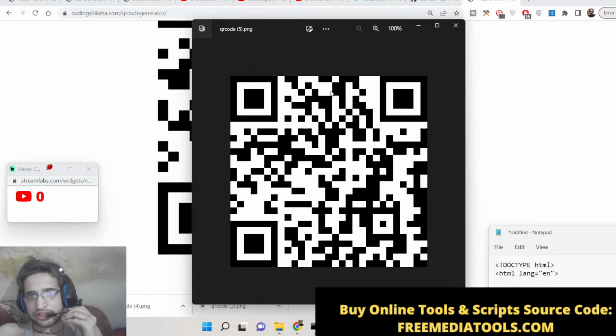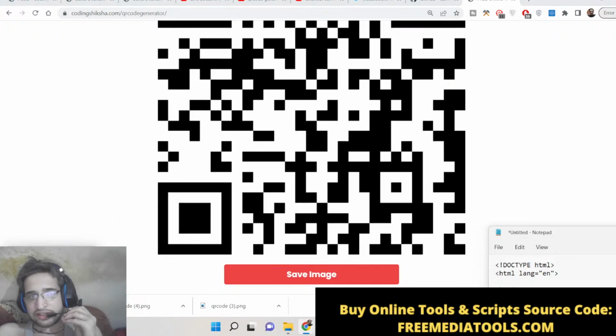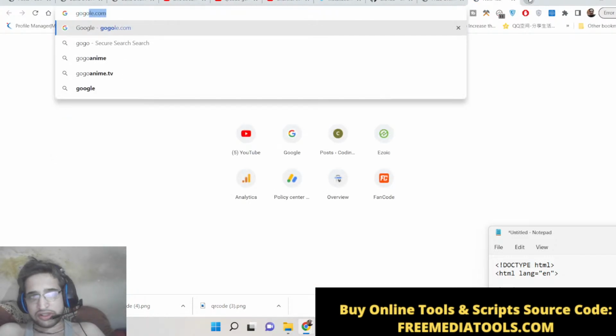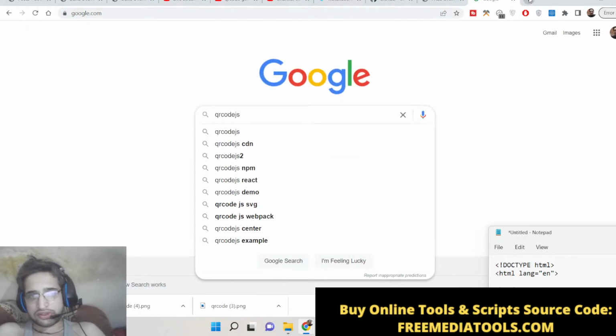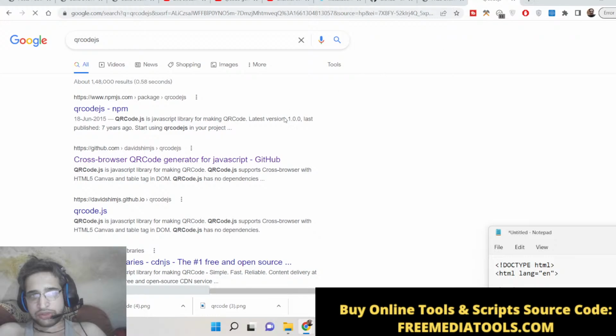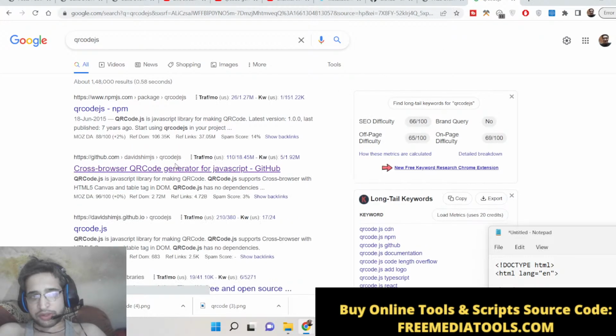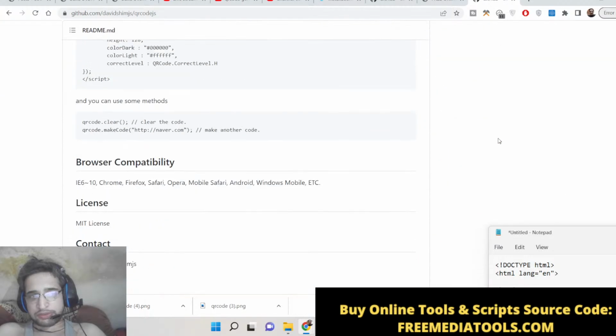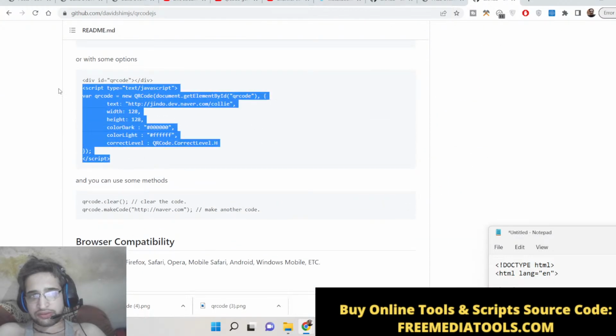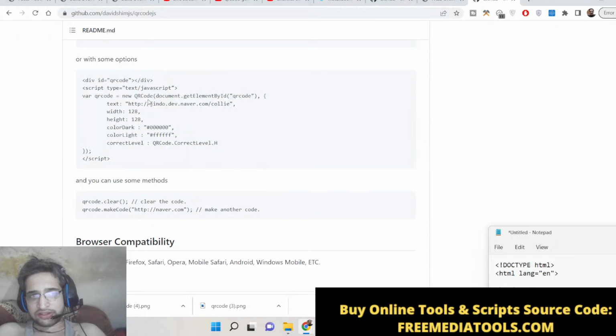Generating QR codes is very easy on the browser side. For generating the QR code, we are using a special library called QR code JS. If you search for QR code JS, this is the library. It's a cross-browser QR code generator library for JavaScript. It is also available for Node.js as well. We are using it.